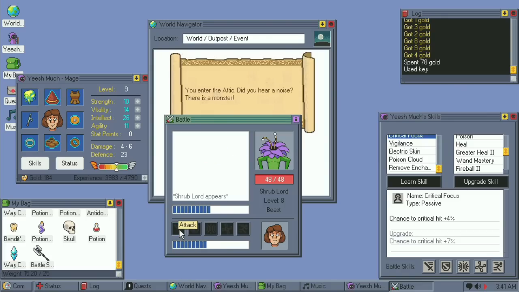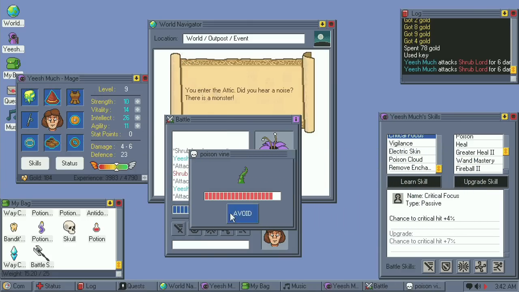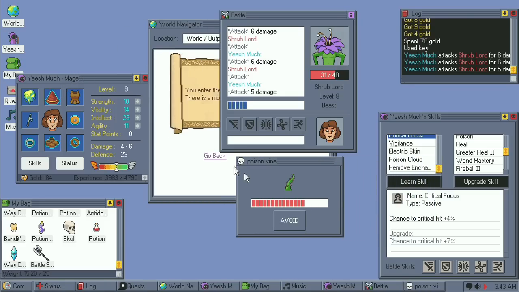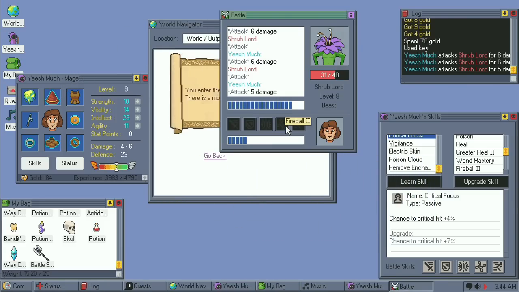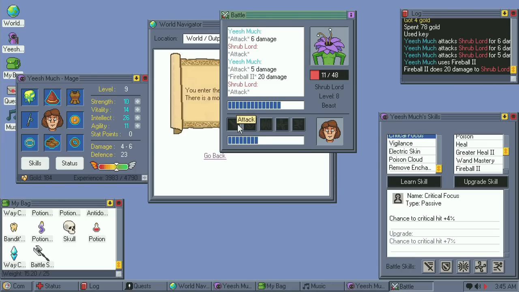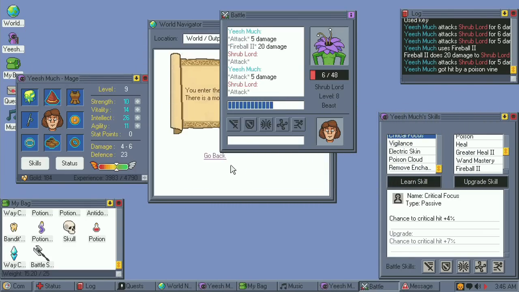Right. Shrub Lord. I've never seen a Shrub Lord. That's what they call me. Oh, God. I bet fire. Ah. Fuck this guy. Oh, he just moved too. So, yeah, I've never seen two windows at once. Yeah. And I'm starting. Oh, no.